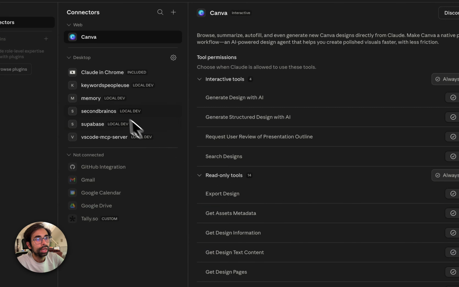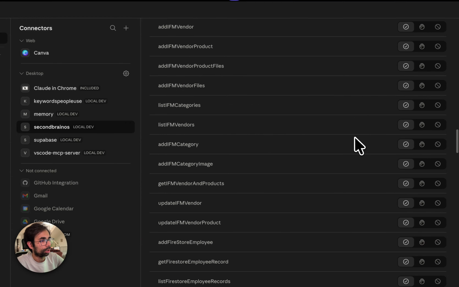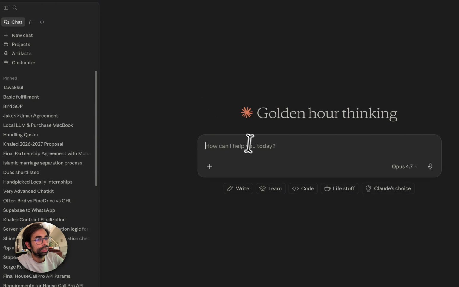Next thing you want to do is go to manage connectors so that it doesn't get annoying, and go into Second Brain OS over here and just click on always allow to all of these tools that you get from the Second Brain OS, right? Again, depending on what you've purchased, you will get tools relevant to your agent, etc., etc. Now you can go back.